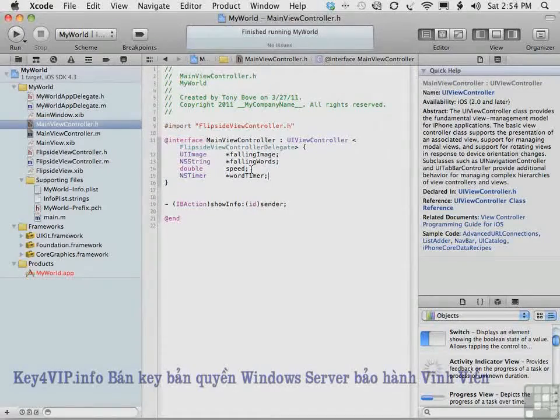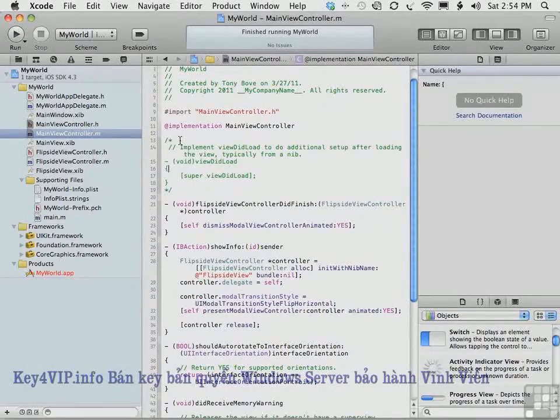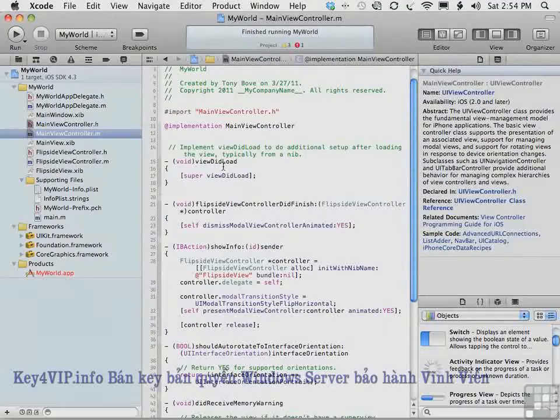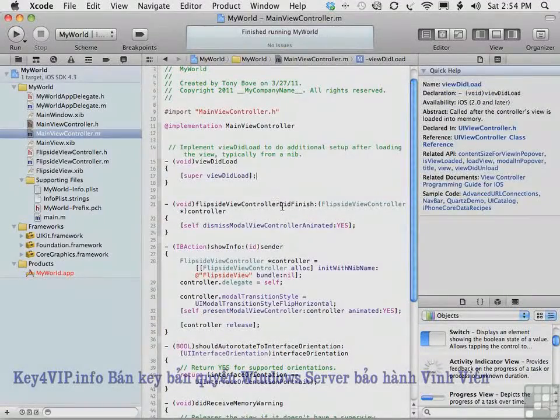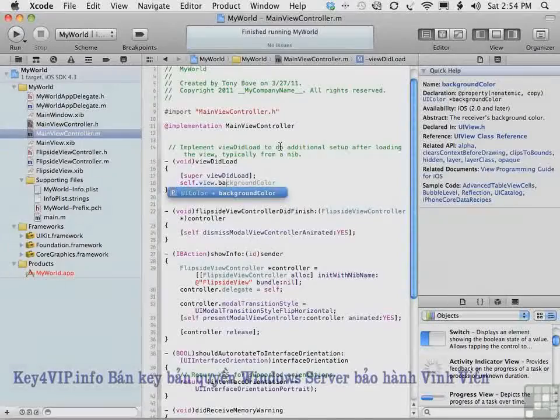Now that we've declared these things, we have to actually write code that uses these things. So now we're going to move over to MainViewController.m, and here we're going to work on the viewDidLoad method. First, we're going to take out these comments so that it becomes active. Now we have a viewDidLoad method. It starts with a [super viewDidLoad]. One of the things we're going to want to do is change the background color. So let's do that.